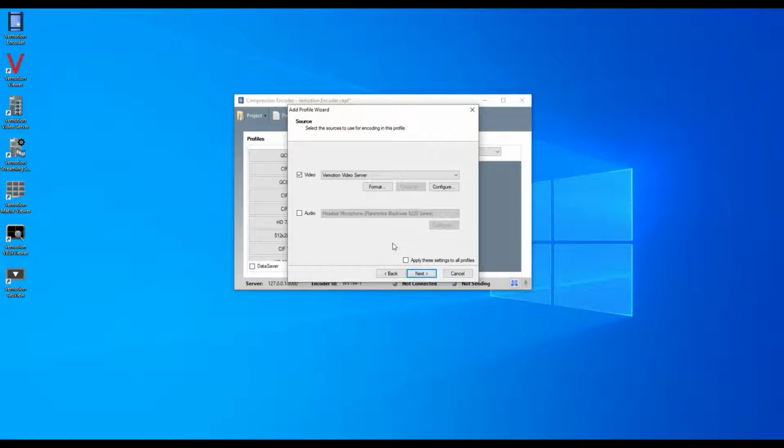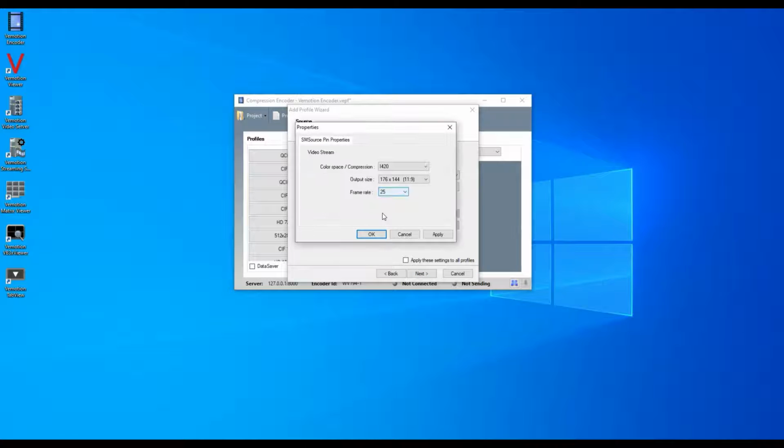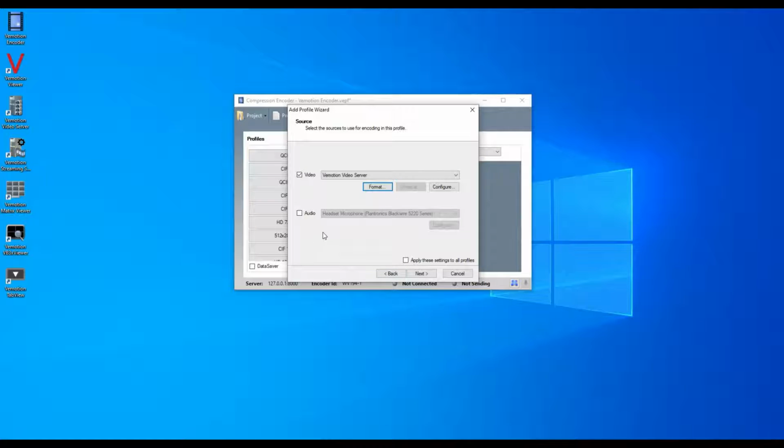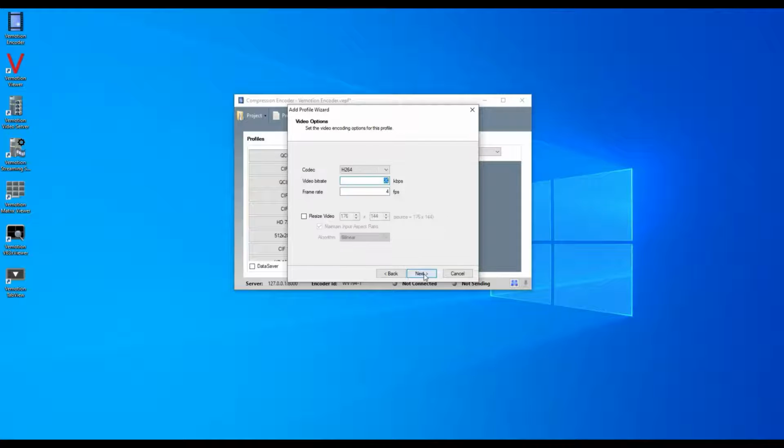Now you've got your source screen. So we're connected to the Vemotion video server. We're going to click on the format button, and here you would have the output. This video stream output will be your camera's output into your encoder. As you can see, you can set the compression, the output size, or the frame rate that you'd like to have there that's going to suit your needs. So let's click OK on that. If you have got audio, you can tick the checkbox and set your audio up as well. Let's click on the next button.